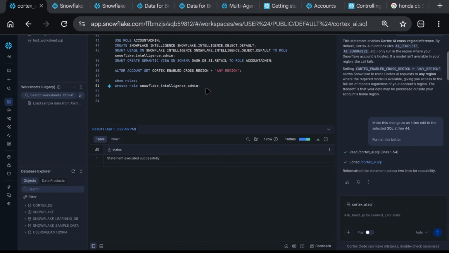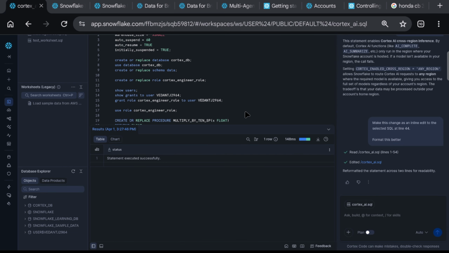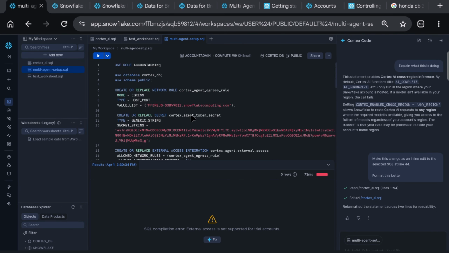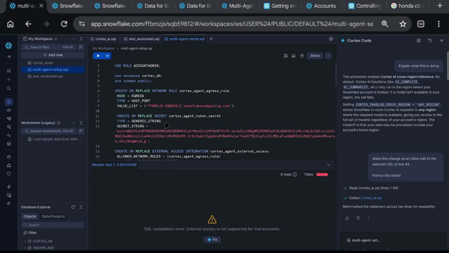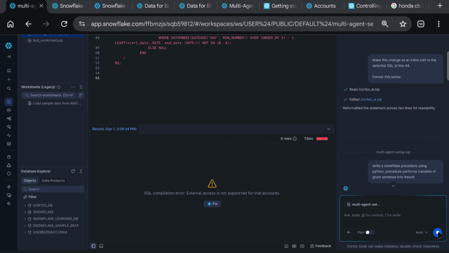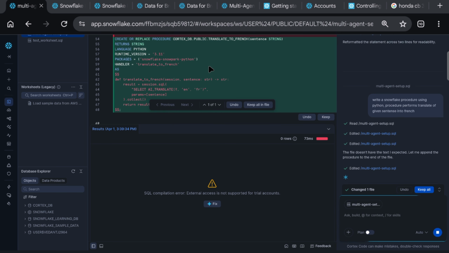Now I will create a procedure. Let's move to a different worksheet, and I will ask Cortex Code. The requirement is to create a Snowflake procedure using Python. I'm submitting the prompt, and let's see what it generates for us.